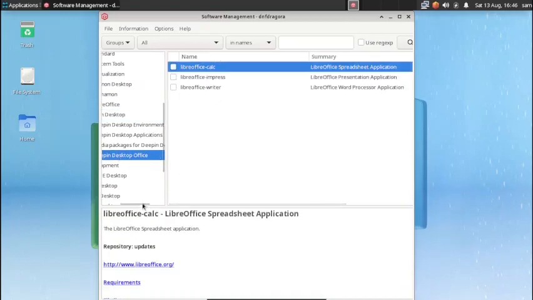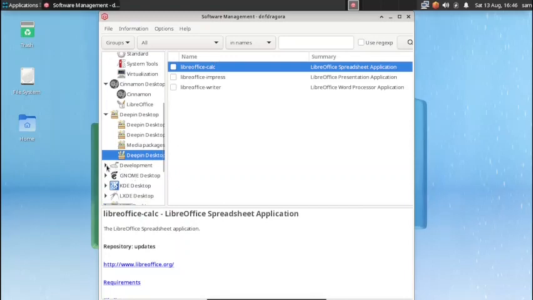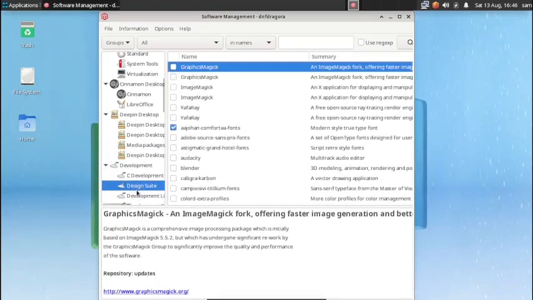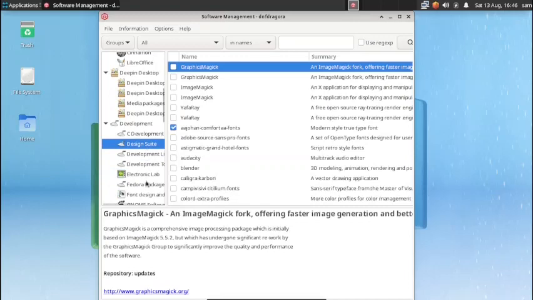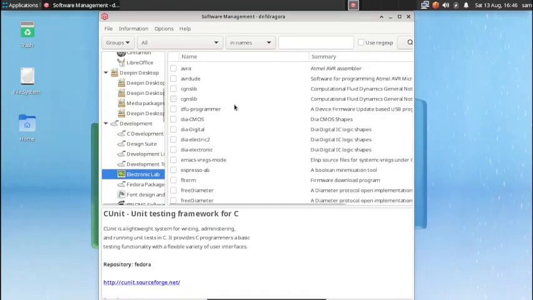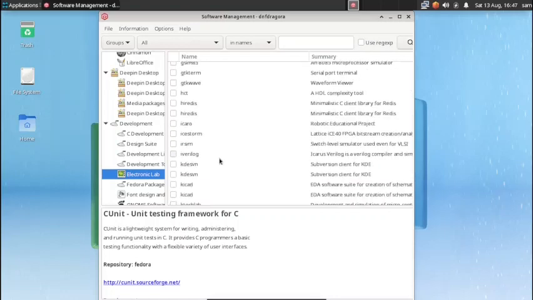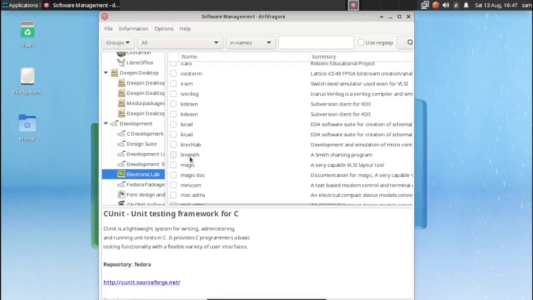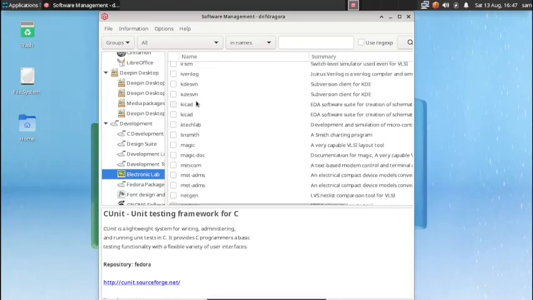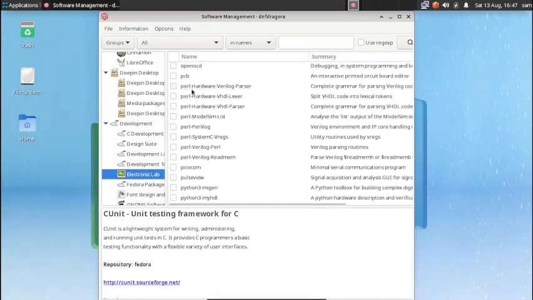It uses the LibreOffice suite. Then you can install the development packages here for the C development, design suites. Then you got many things there. The electronic lab is there. So here you can install the software for your development of some electronic circuits. You are using some hardware coding, so you can use all these things. You can use this software to make the electronic schematics, the layouts for the electronic circuits, everything is there. You can just check it out. You can do some programming using the Perl software tools.